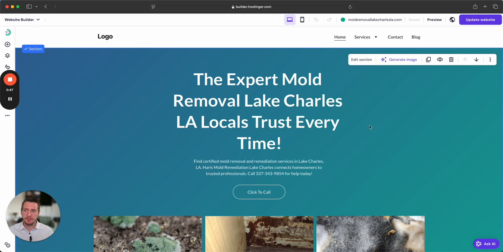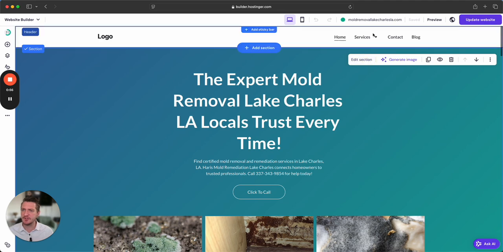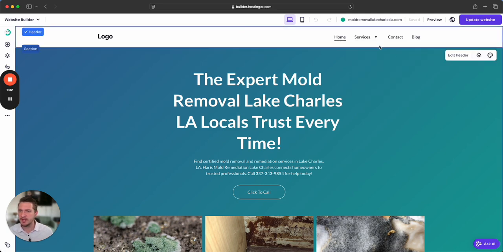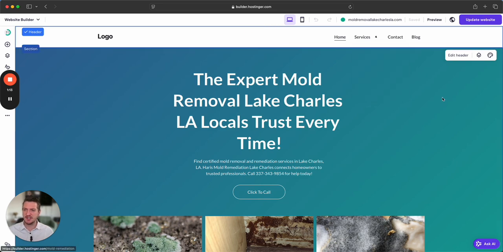So I've showed you this website before. This is a template website that I'm building just as an example to show and talk through some of these concepts. In looking at this, I built these different service pages. I built a contact page and a blog page, which we'll get into. Sorry, I tried to move the toggle there. Of these service pages, I built mold inspections, black mold removal, mold cleaning, DIY mold removal, which is a big keyword search term that I showed you in the first video, mold testing, and mold remediation.